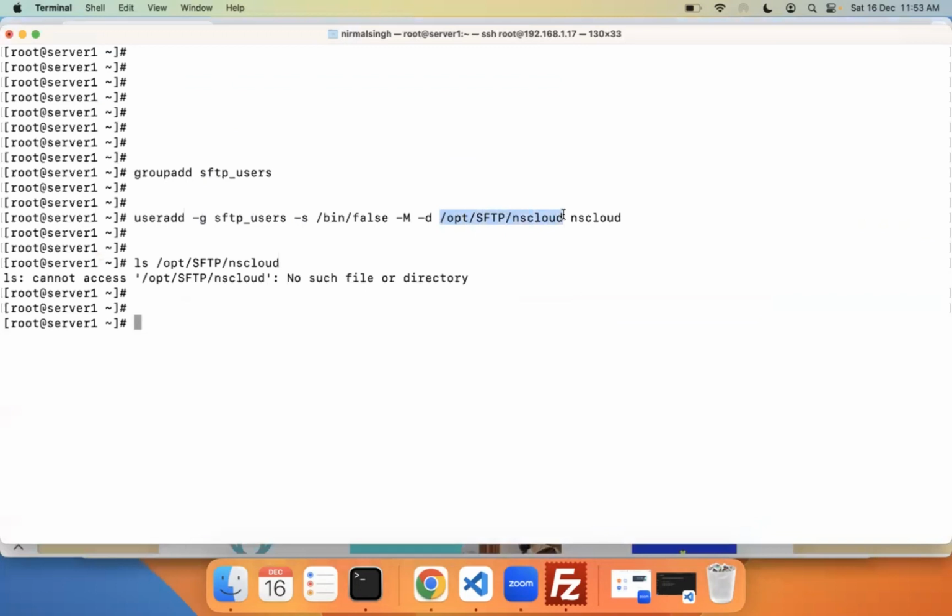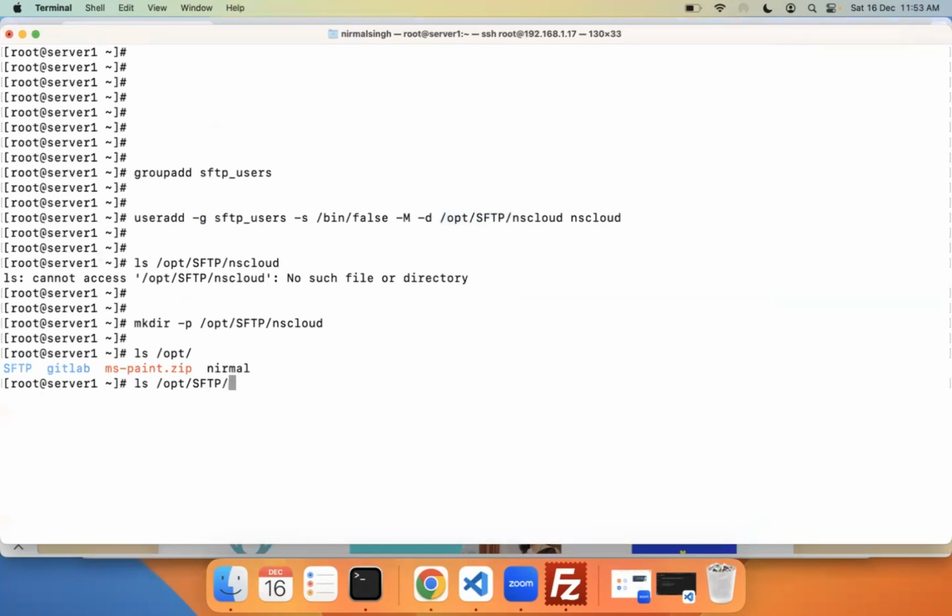Let's create this directory: mkdir -p and this path. Now we have created a directory inside opt, SFTP, and inside this SFTP we have created this nscloud folder. We will give access to this SFTP folder. This SFTP will be the shared location and this will be the home directory for that user.